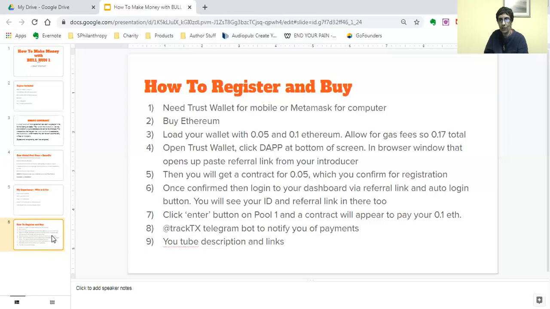It's called a gas fee. So it's more than likely that 0.17 would do it. I personally put 0.2 in my wallet. I wanted to allow slippage, but it's up to you as to what you have and what you're willing to do. 0.17 I believe would do it, but I did 0.2.